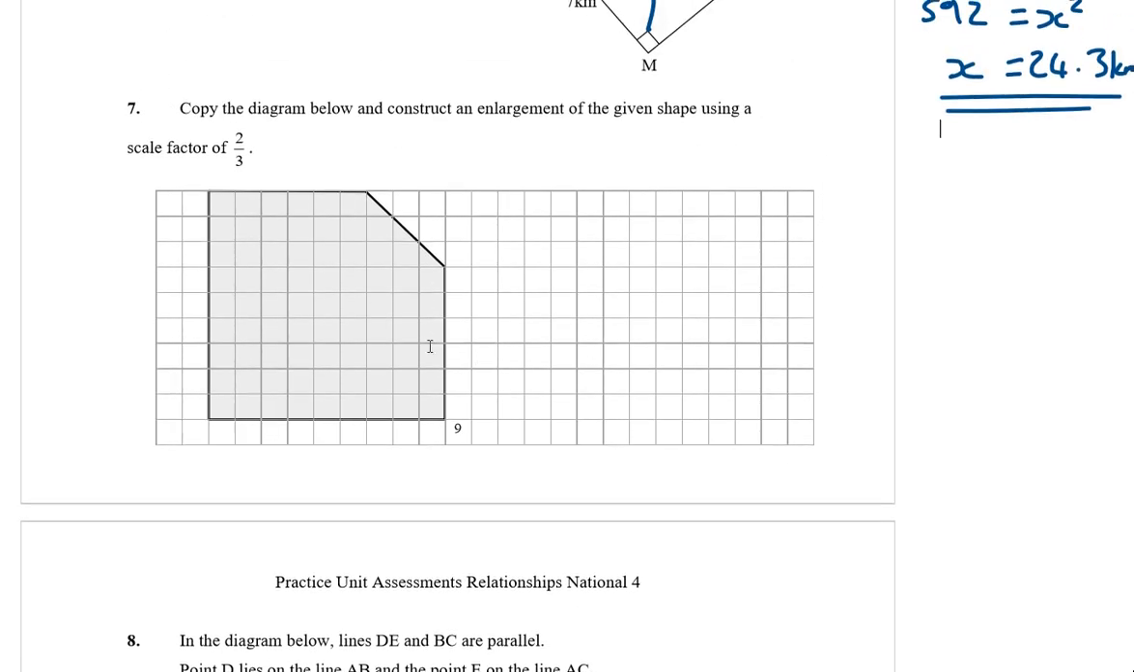The next bit is scale drawings. First bit we want to do with scale drawings is just count the boxes that we have. So on this side I've got 6 boxes, 1, 2, 3, 4, 5, 6. On this side I've got 9. On this side I've got 9 again. On here I've got 6. And then the hard bit is this diagonal.